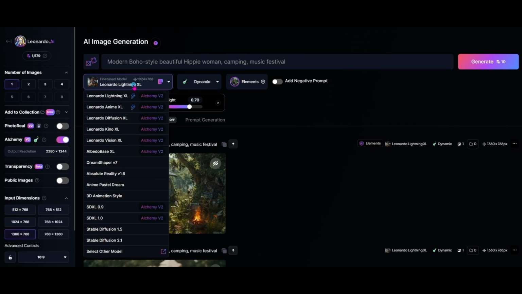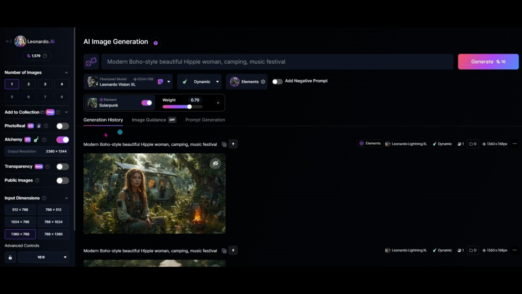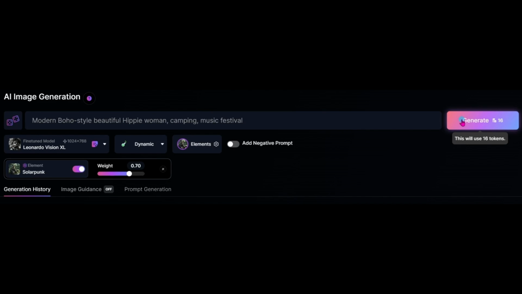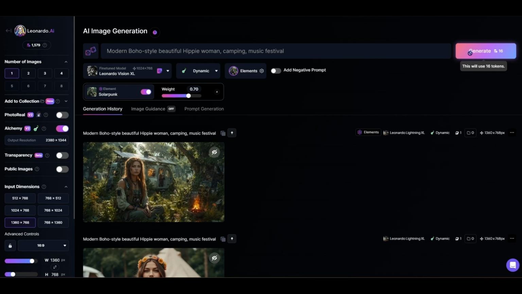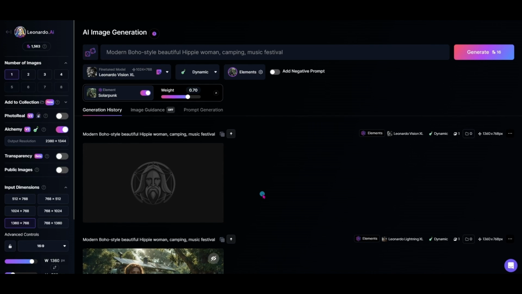So now let's go ahead and try it in the fine-tuned model that it actually suggested, which was this Leonardo Vision XL here. Want to make sure we have our alchemy turned on, which we do, and the weight is at 0.7 still. You can see that now that I've changed that model, it's gone from 10 tokens to generate to 16 tokens to generate one image. Let's see if it seems to be 6 tokens better.